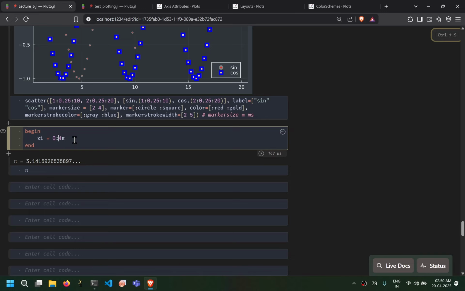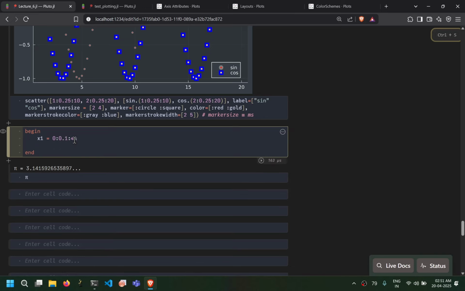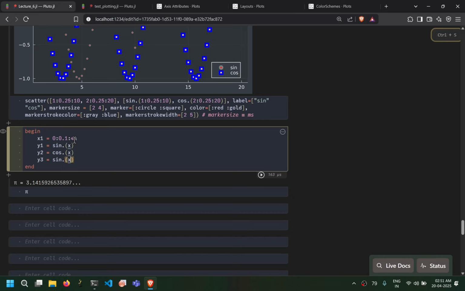So the step can be 0.1. Then we have one function which will be sin x, another function that will be cos x, and the third function that will be sin x times exponential minus x.